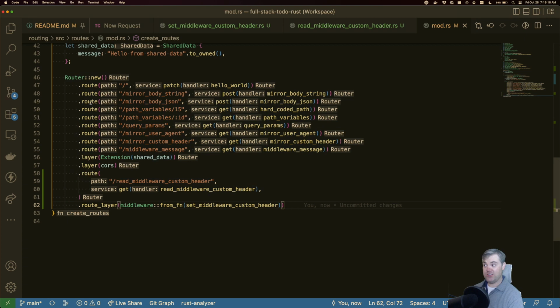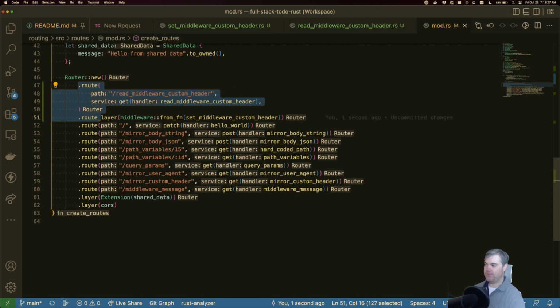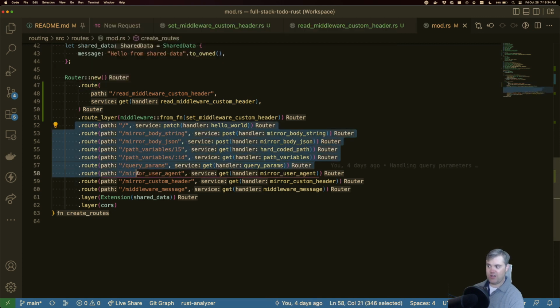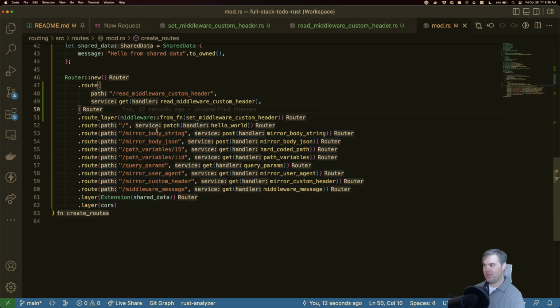This middleware should now run before actually everything else. Now, if we only wanted this middleware to run before this specific route, we're going to have to move these up to the top. So that way, this route layer runs before this route, but all of these other ones are not going to get that message in the extension added in. Okay. We're still going to be crashing though, because we still don't have that extension set for this handler.